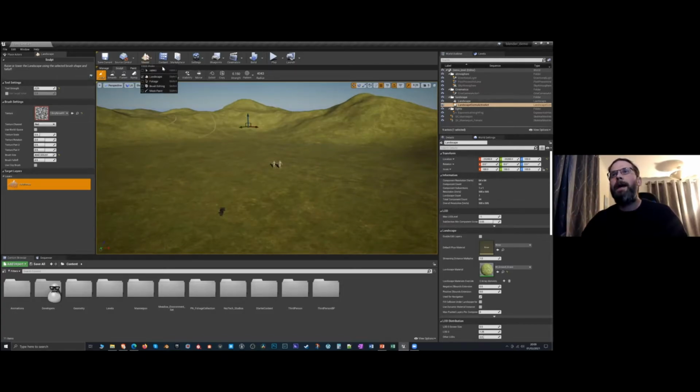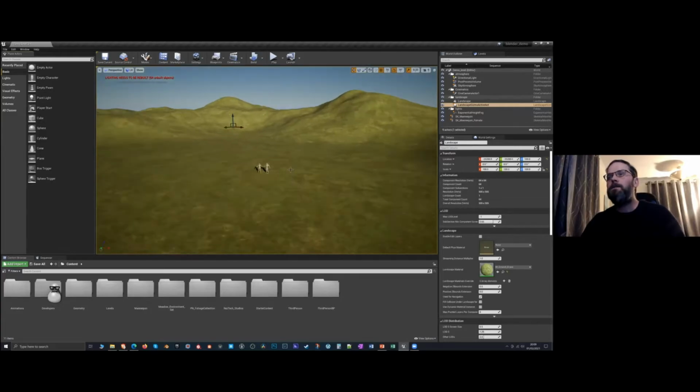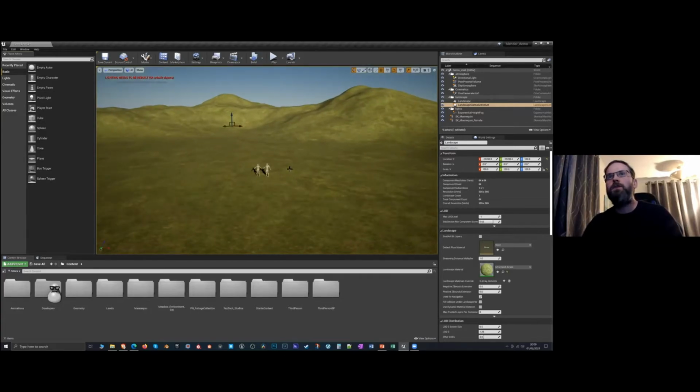So I'm just going to go back into select mode. And yeah, so that's a very quick introduction to Unreal Landscape.